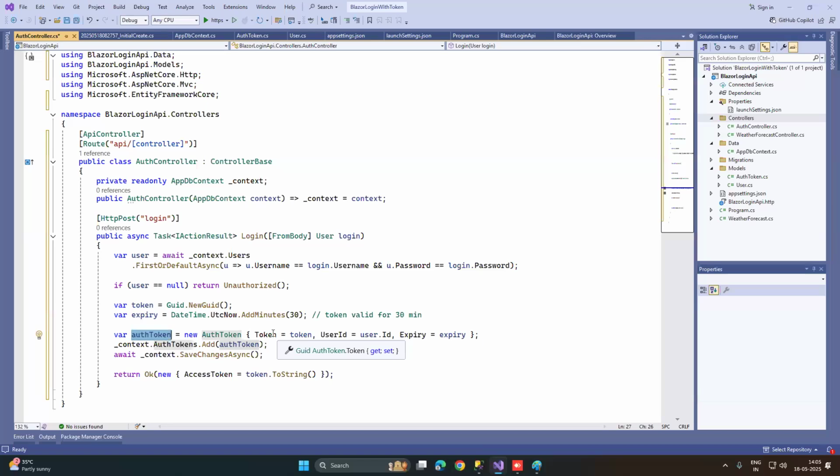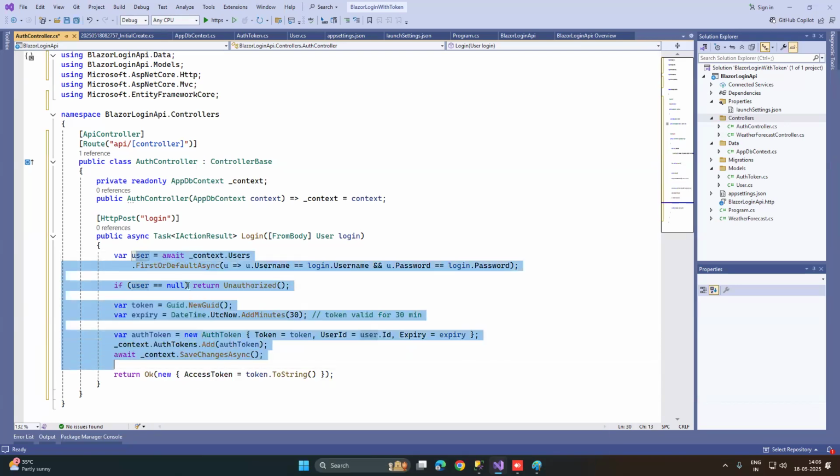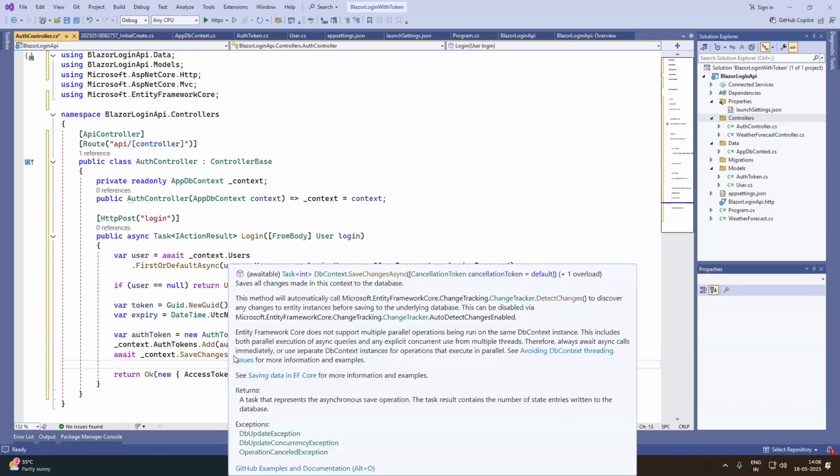So GUID in the database will map to unique identifier in SQL Server. And because unique identifiers are being used so much these days, we are adding it, saving it, done. So a login process, I think you have clearly understood how the login API does this job, right? That is how a login API does this job.